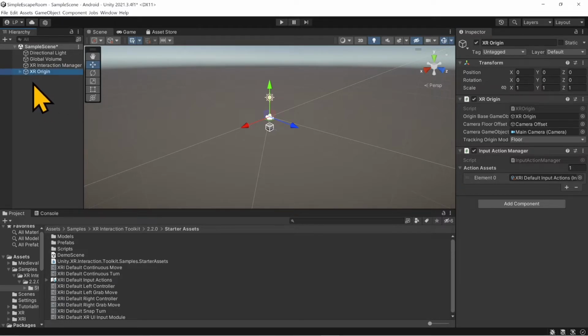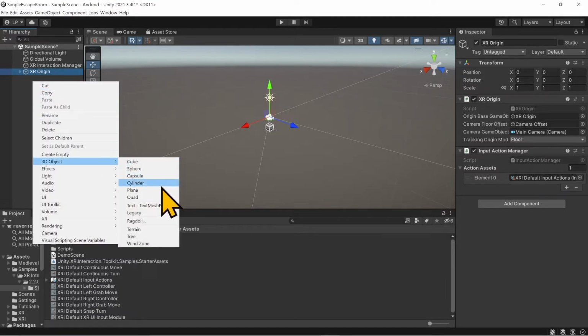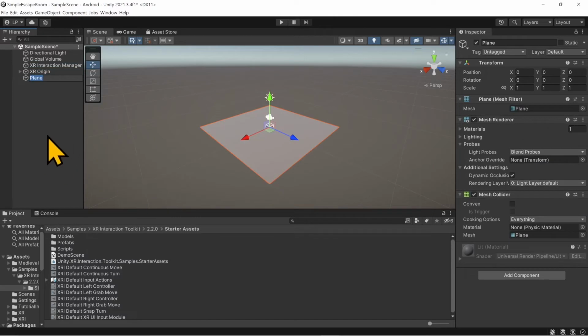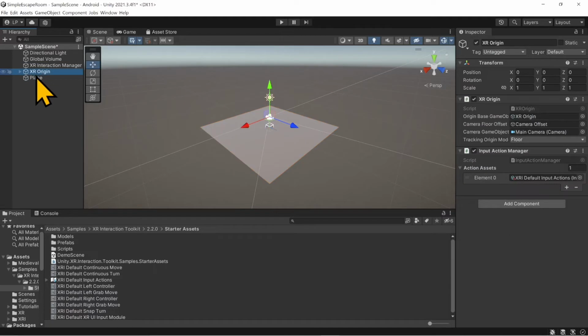Alright, so now let's add a plane. So I'm going to right click over in the hierarchy, go to 3D object and plane, just so we can have a floor to stand on. And we should be good to test this now, at least for our hands.